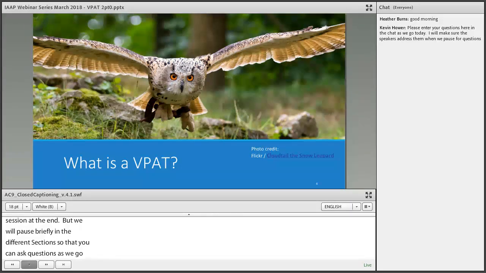All right, let's begin. This is slide 4. What is a VPAT? In my introductory slide here, I have a photo of an eagle owl in flight. I chose this photo because after this session, you'll be wise as an owl. I'm certainly more knowledgeable about VPAT than folks that chose not to attend this webinar.